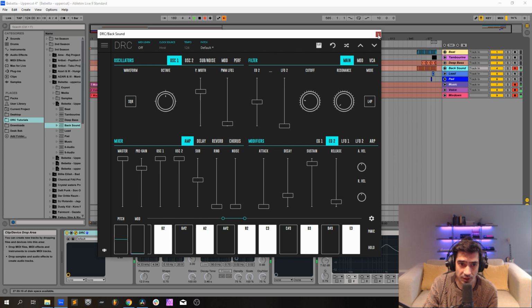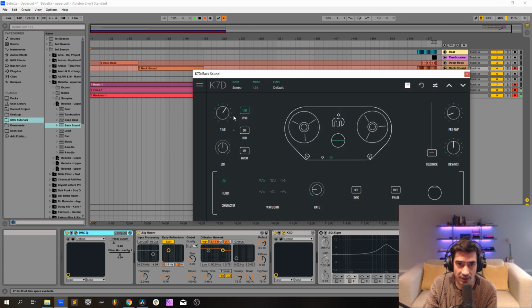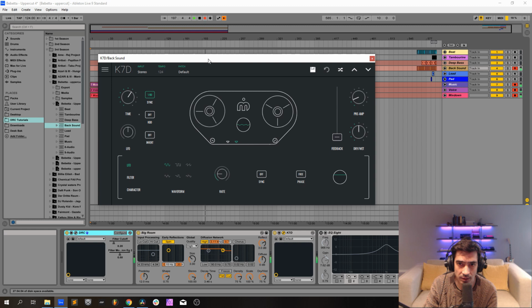Okay, and now if we turn on this big room, and now the K7D, as you can see, is at 1/8 dotted time with no feedback and half dry wet. And I'll turn on the equalizer.